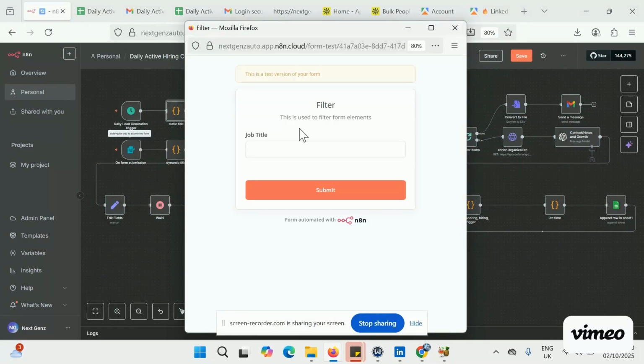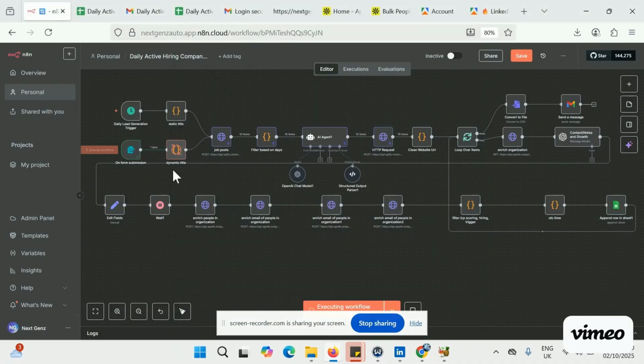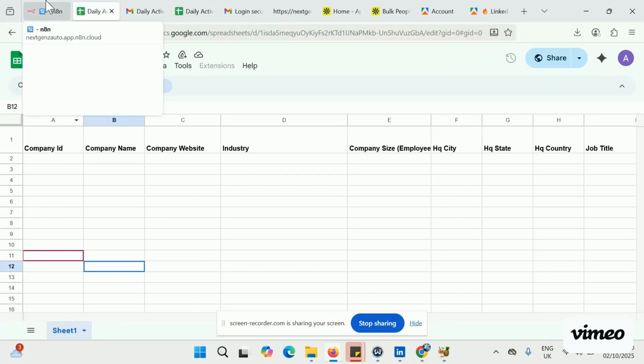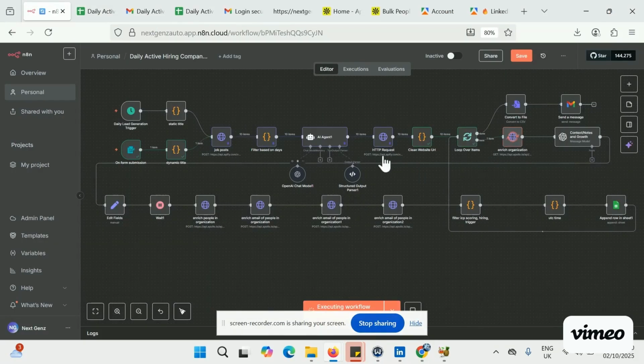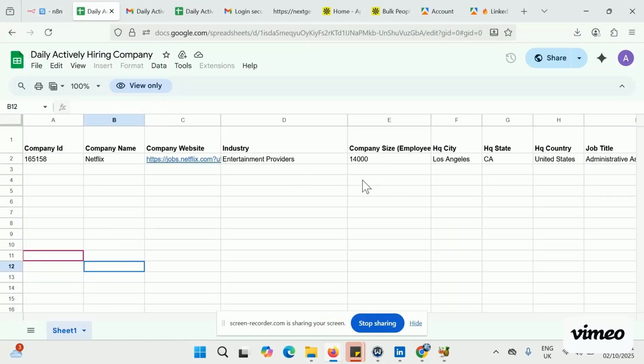Let me say virtual assistant. Let me just run that right now. Can you see? It starts running like that. My Google Sheet is empty for now. It starts looping through the records one after the other, like that. Let's see our Google Sheet. Can you see it has run the first one successfully?